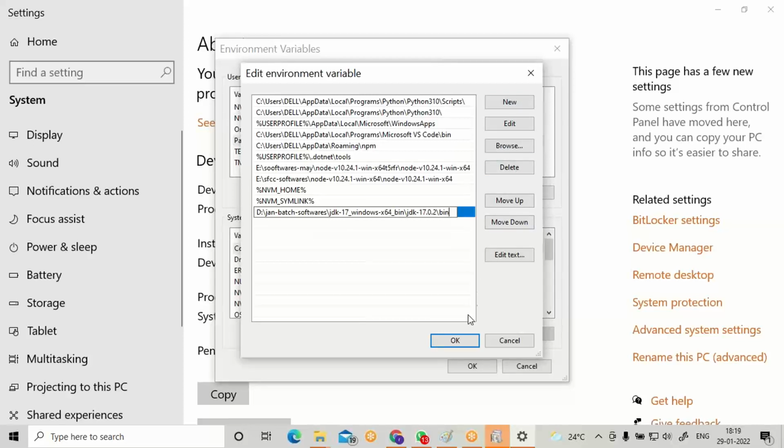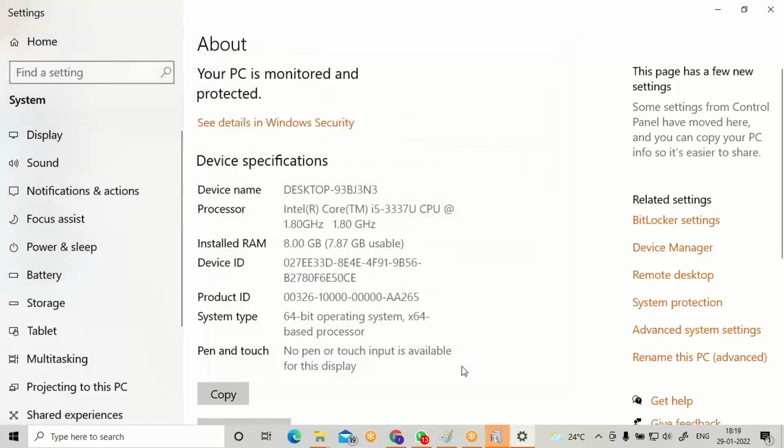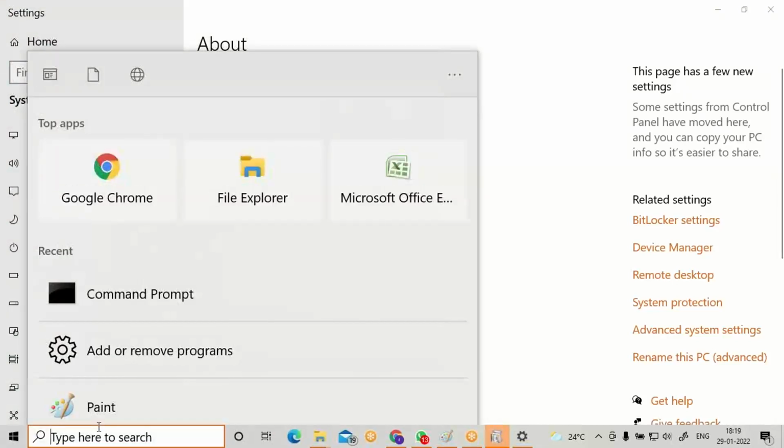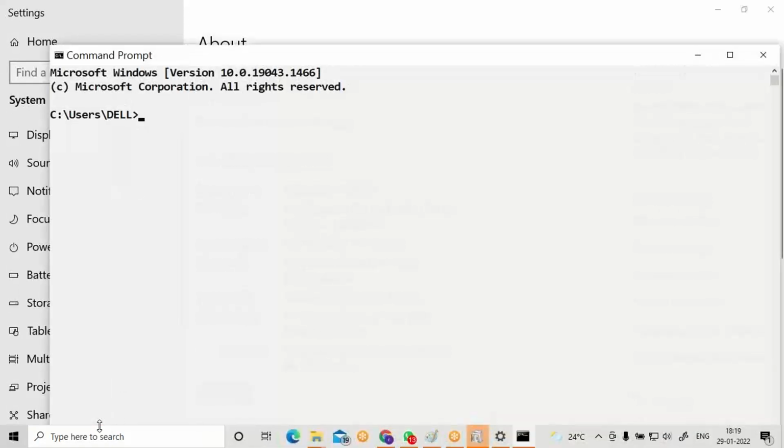Click OK in all the windows. Open CMD. Trigger the javac command, and the java command with a version.